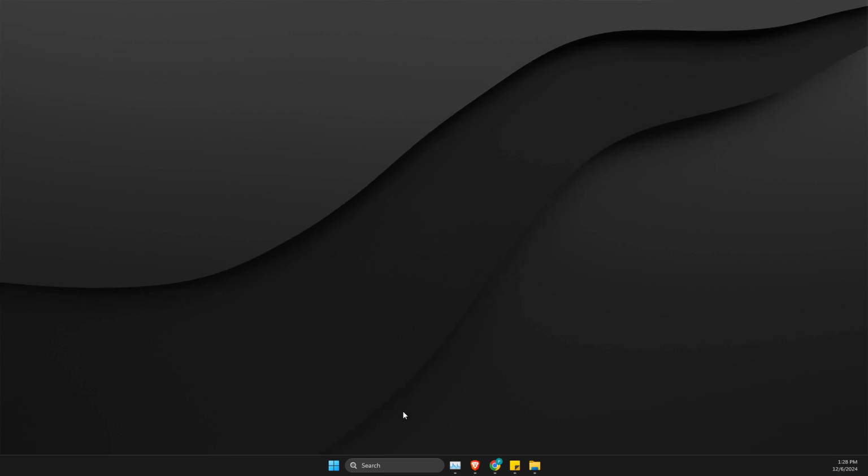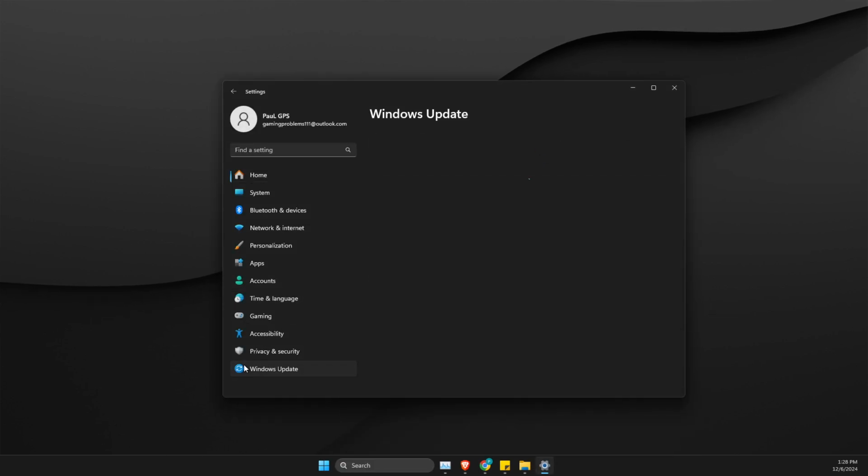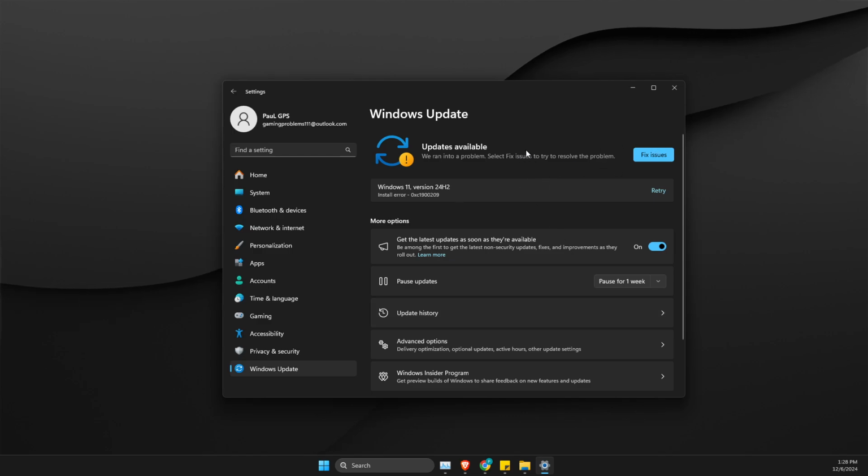First of all, what I suggest to do here is to go to settings, then go to Windows Update. And if there is an update for you that you need to download and install it on your operating system, please always do so, and then restart your computer and look if Xbox app is opening or not.